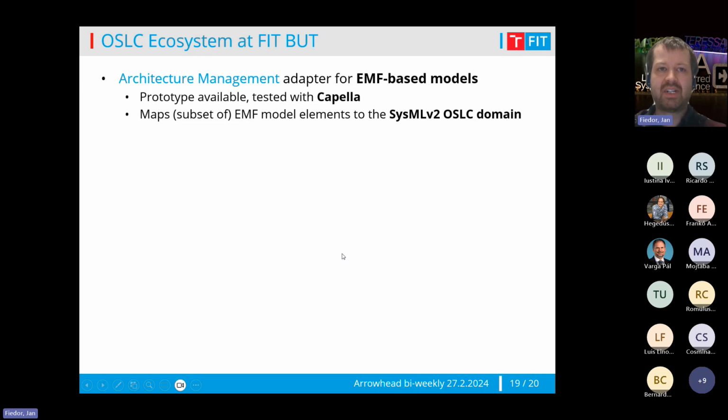Currently, we have already several adapters and clients available in our OSLC ecosystem, as we call it. We have this architecture management adapter for EMF-based models. We tested it with Capella. We potentially can use it in the currently prepared European project with OBO. And actually, it's exposing the Capella models through the SysML v2 OSLC interface, which is defined by the SysML v2 committee already. And a prototype of this domain is already publicly available.